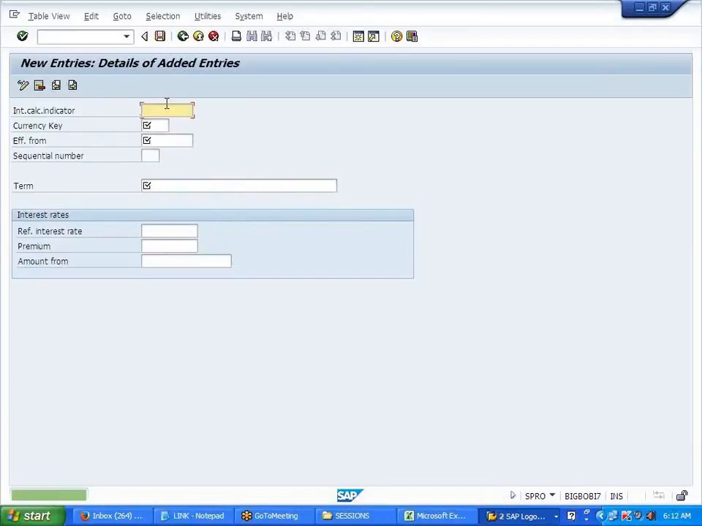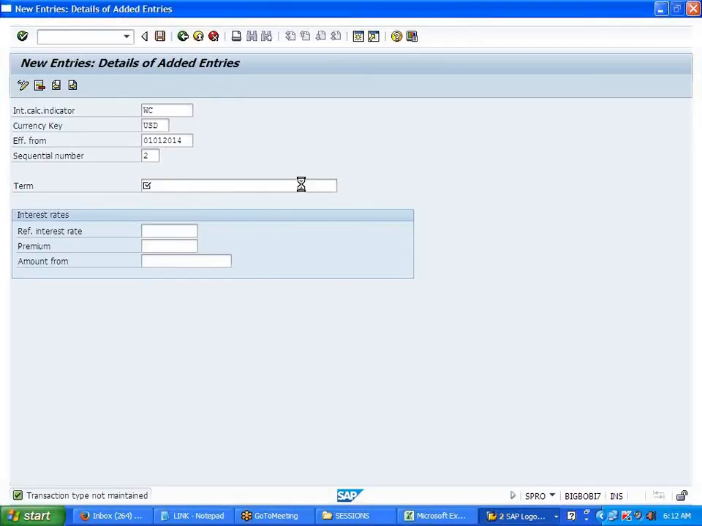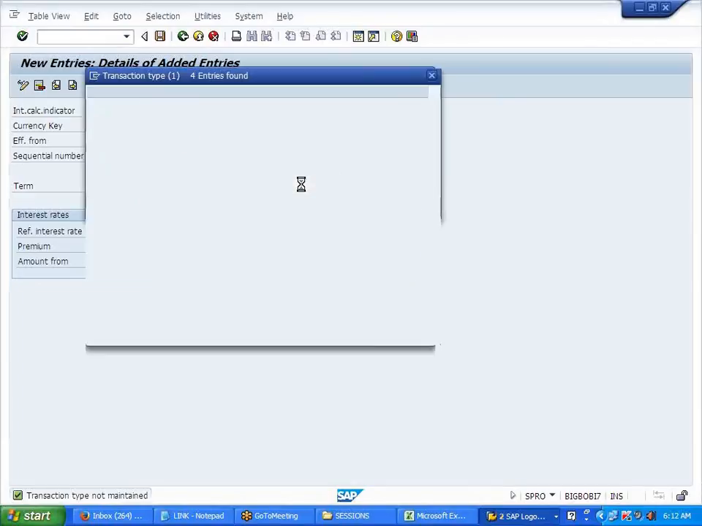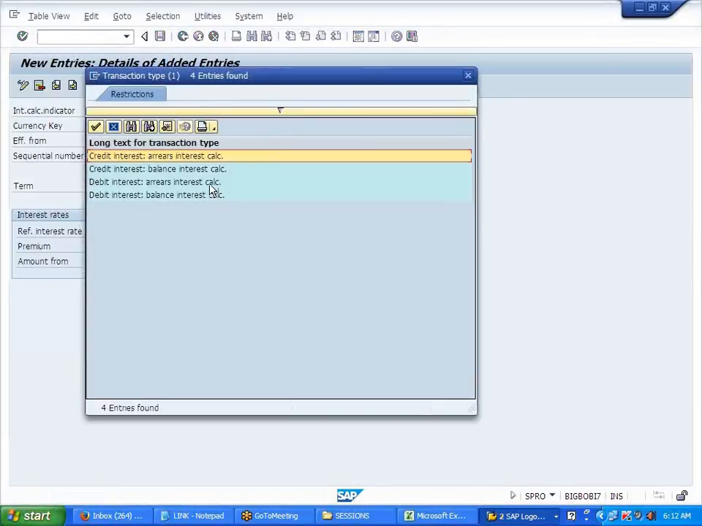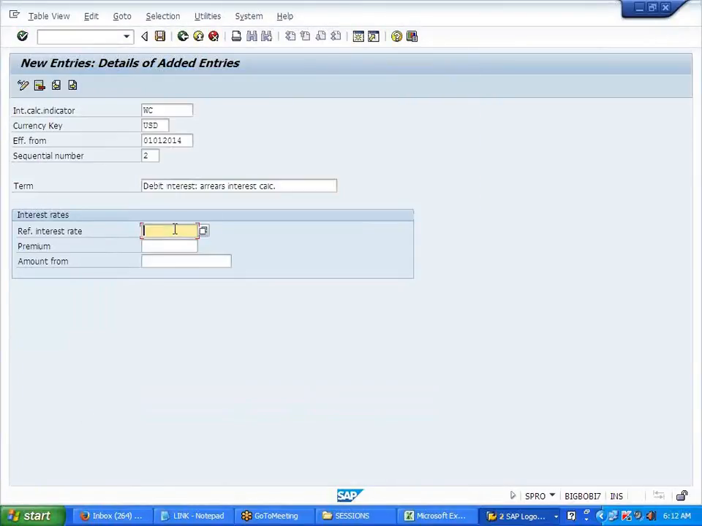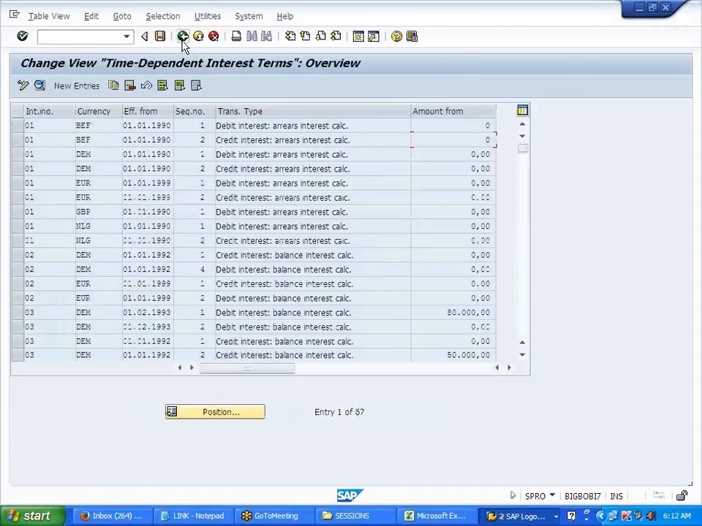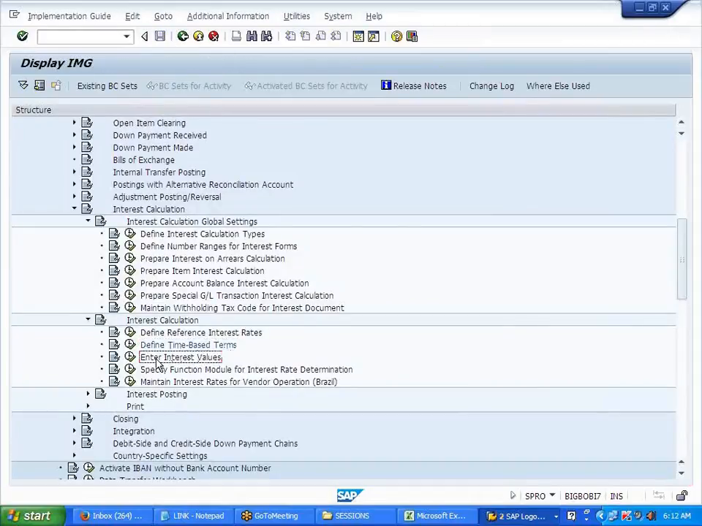Next, WC, effective from, sequence 2, W9. Save. Back. Now for this combination I'll enter the interest values.